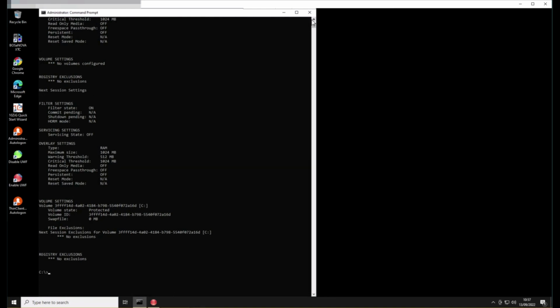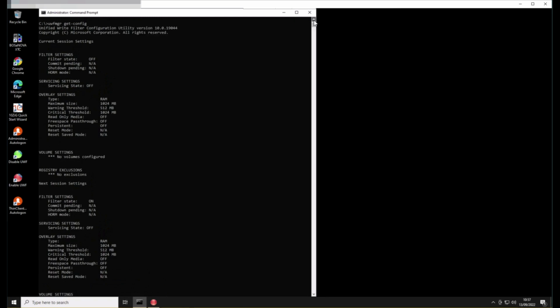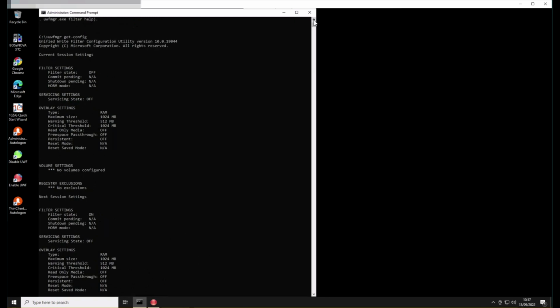The current session settings show us what the UWF environment looks like as it is right now. If we were to make any changes to the state of the UWF while still inside this Windows session and then rerun the get-config command again, we'd see those changes under the next session status heading, ready to be applied during a reboot. Now, because we double-clicked the 10ZiG Enable UWF icon earlier and mentioned that it would switch the filter on and protect the drives, let's look at the current and next session settings and do a quick comparison between the two.